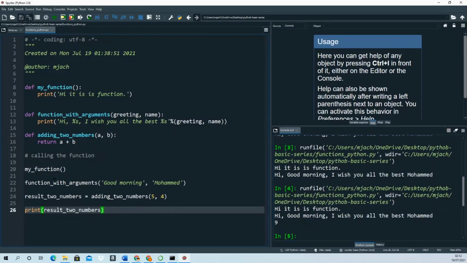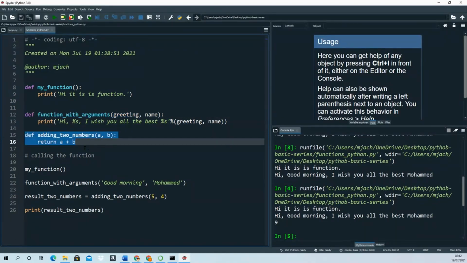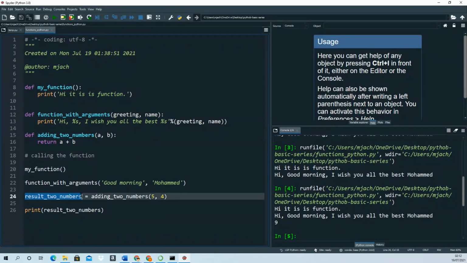So this is, in a nutshell, the basic functions and how you pass arguments within functions and how you return anything from functions, how you write them, and how you call them. The first function we call in here, the second function with the argument in here, and the third function we call in here, and the result is stored in one variable, and later on we just print that result. This is how basic functions work.